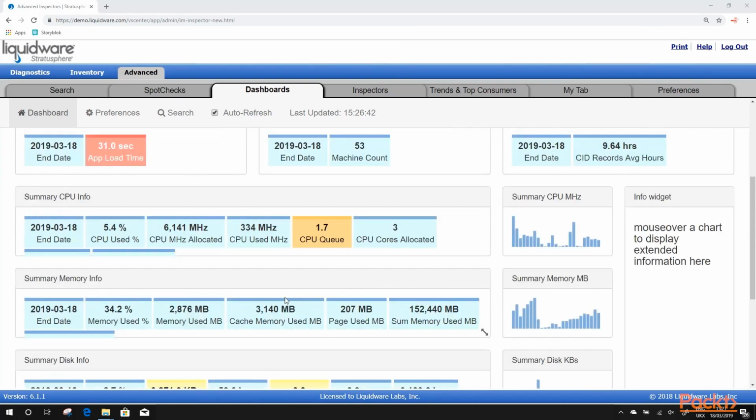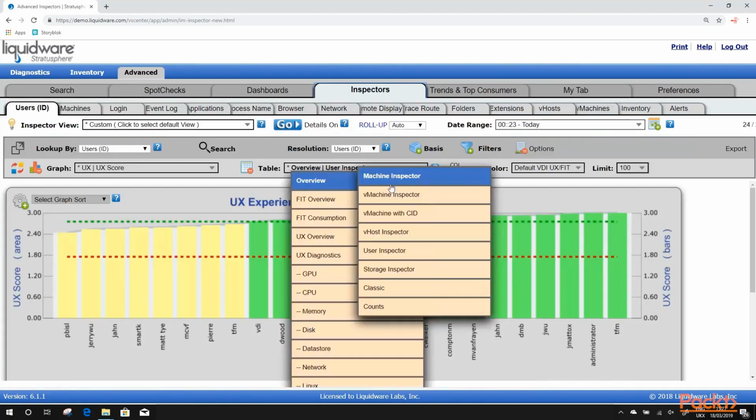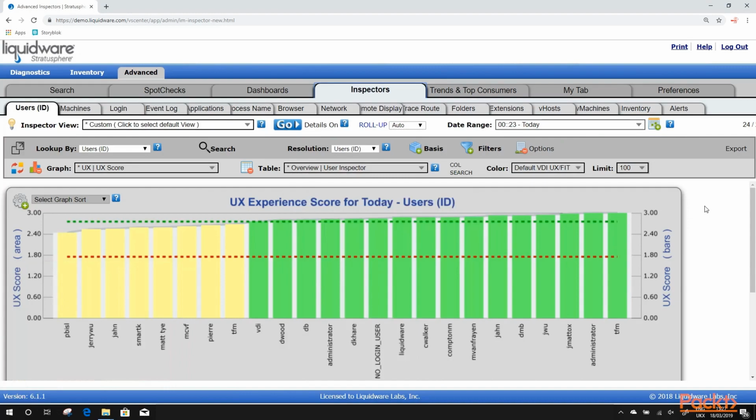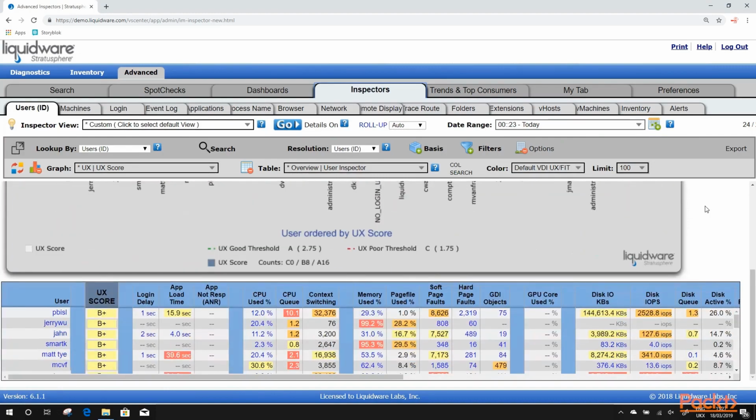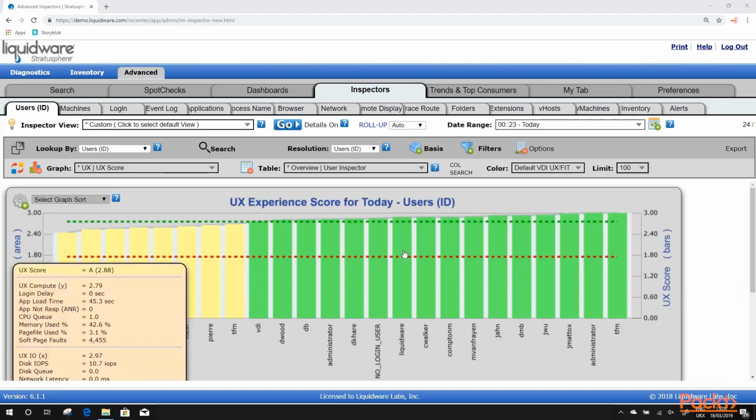Does it happen every Wednesday? At what time it happens? Then we have the inspector's view. So in the inspector's view, this is where we can really start to drill down into absolutely everything. So we get a high level view here. So we can see already some app load times on the high side, CPU times high, memory used quite high, disk I/O, etc. And then the graph at the top.